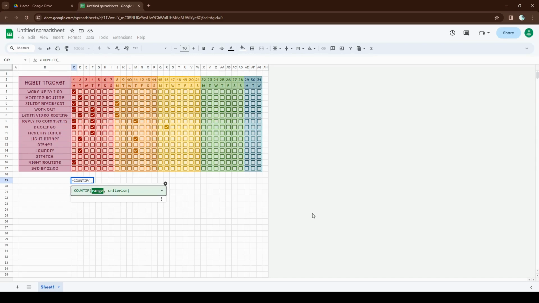Functions always have a function name, which in this case is COUNTIF, followed by brackets. Inside the brackets are any parameters, which just means any extra information to specify how you want Google Sheets to perform the function. In this case, Google Sheets needs to know the range, which is the area to count, and the criteria for when to count. So that is when the box is checked off.